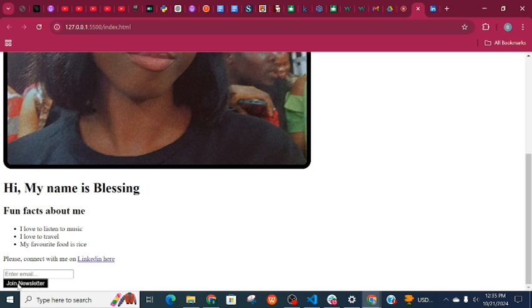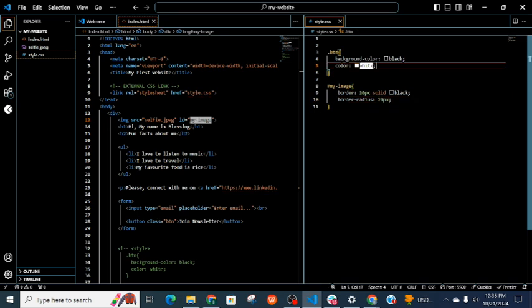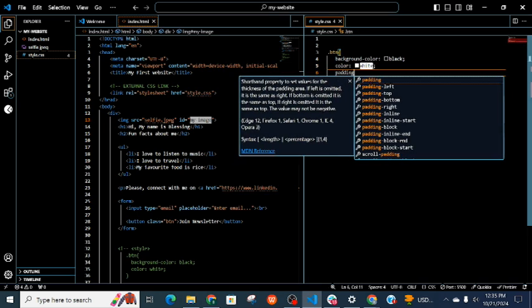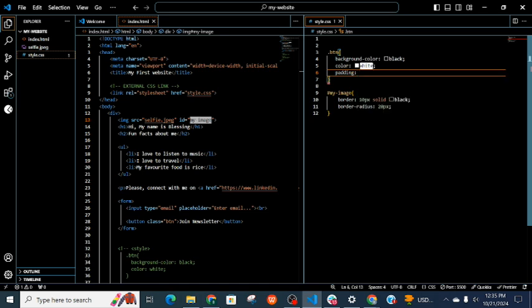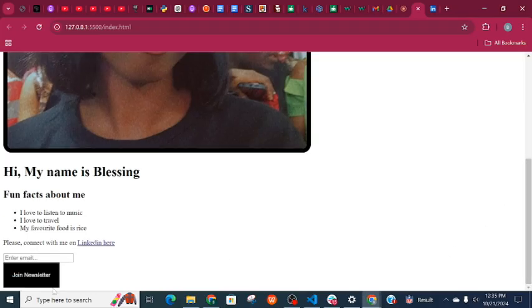I want to give the button space inside. So I'll use my padding first, still on my button. So I want to give all sides space. So let me use 20 pixels. It's too much though, but I want to just show you what I'm trying to say. So you can see the space. Can you see the space?